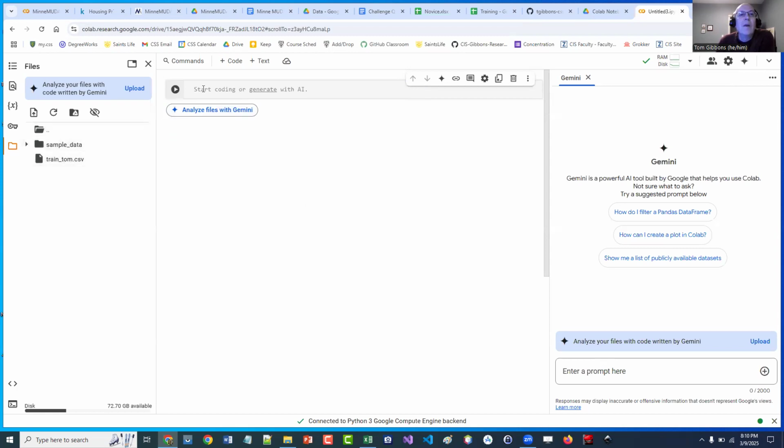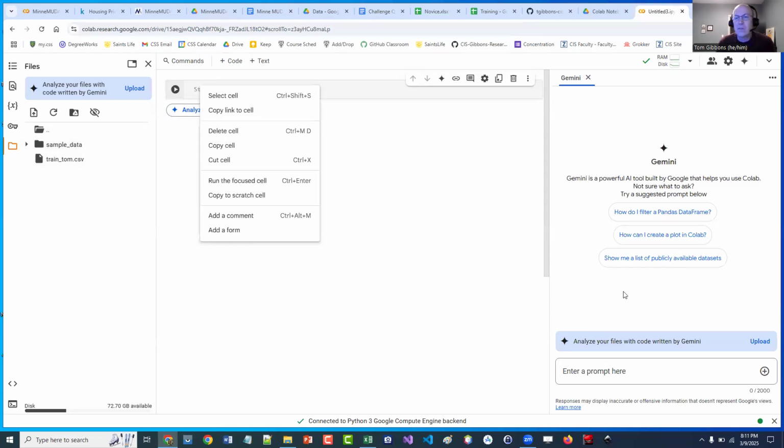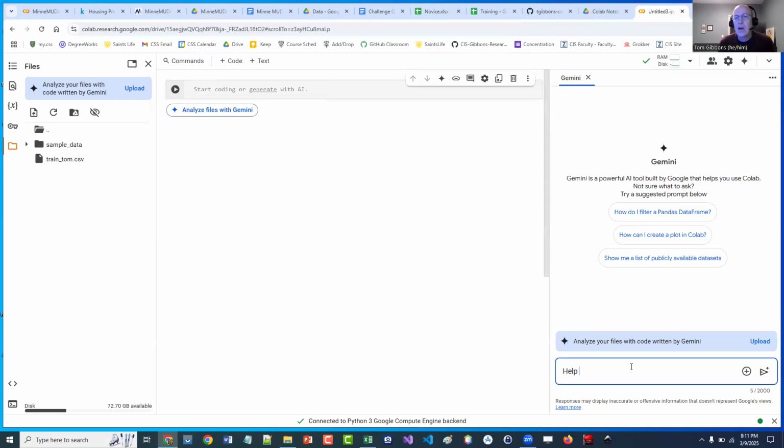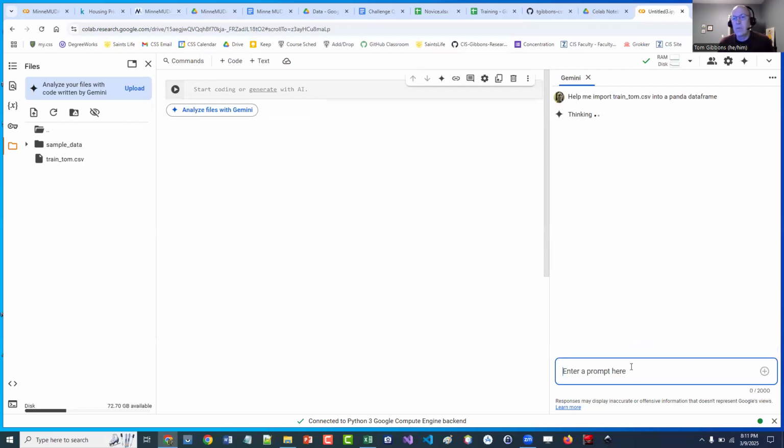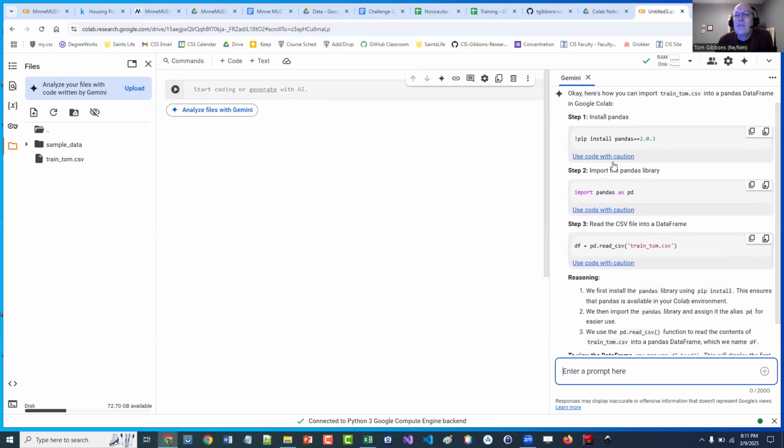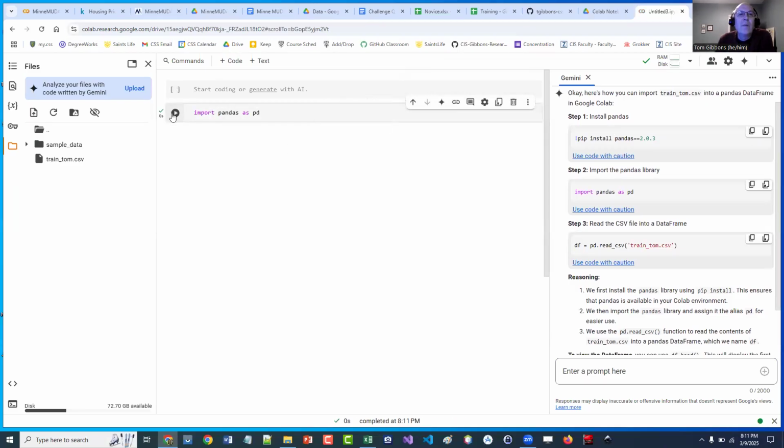So I'm going to just ask AI here. Help me import train CSV into a Pandas data frame. Generally, we work with Pandas data frames for bringing in all the data. So we don't have to actually install Pandas. It's going to tell us to do that. We don't want to have to do that. We're going to do our import here and do this.